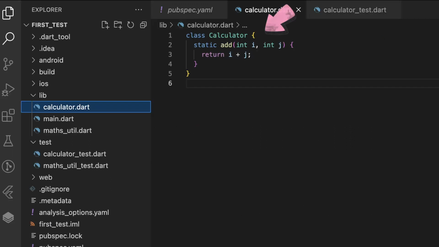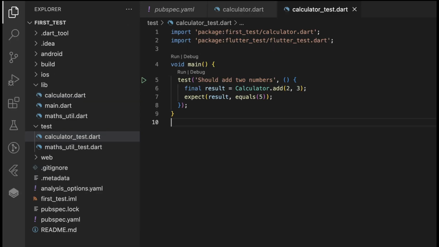In this example, as we can see, we have a calculator class with a simple add function which adds two numbers. To unit test this function in Flutter, all you need to do is write this test function with the name of the test, and inside the function we simply call the function with some dummy data and then test it against the expected result with this expect function. And this is how simple unit testing is for Flutter.